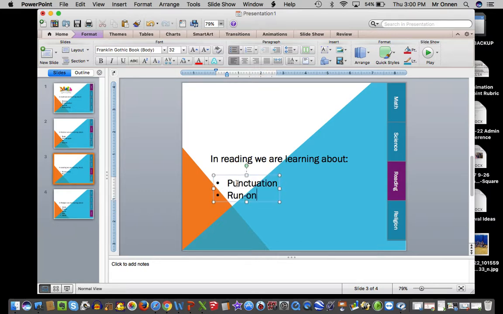Run on sentences. That's misspelled, so what am I going to do? Two-finger click and tell it how to spell it right. Now I don't have to go back and diagnose what my fingers did wrong. Punctuation, run on sentences, theme, and genre.